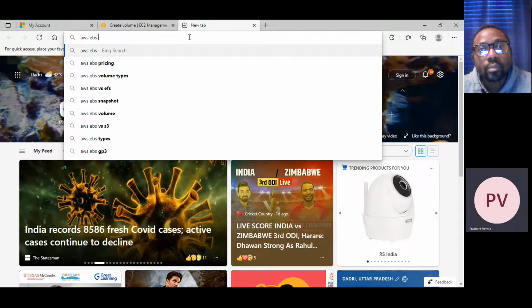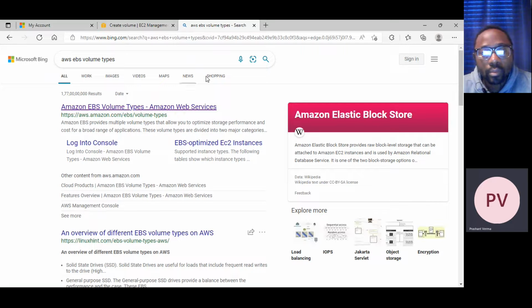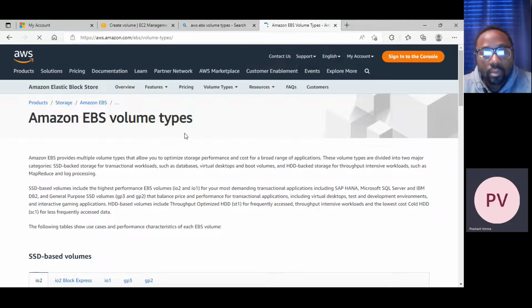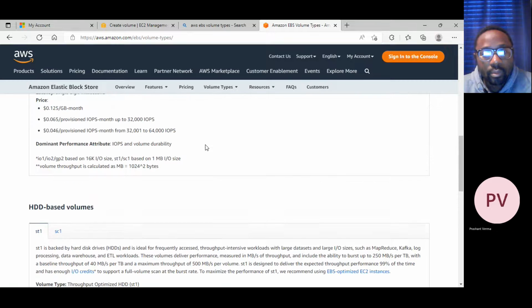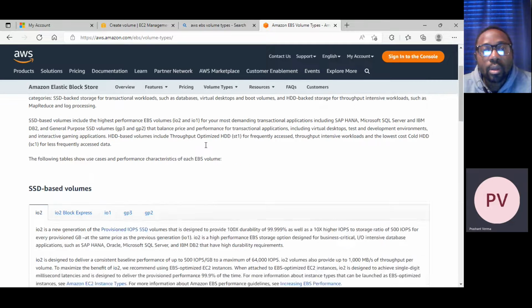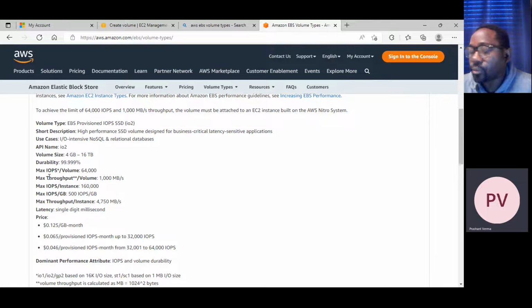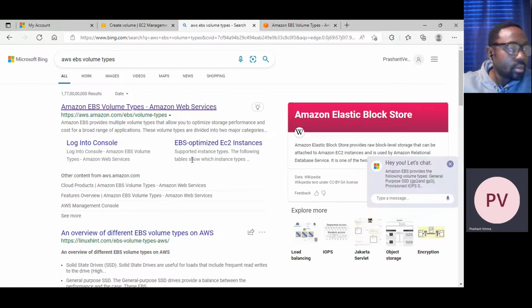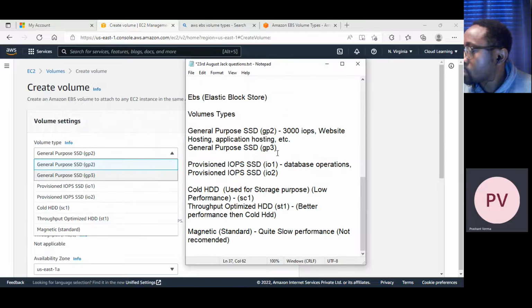For AWS EBS volume types, I can share the link with you. You can have a look and read more about that. It is always good to read the documentation, so you can have a better comparison as well. Now if you see this, it gives you maximum IOPS of 64,000. This way you will get questions like which IOPS support, which storage you should choose.